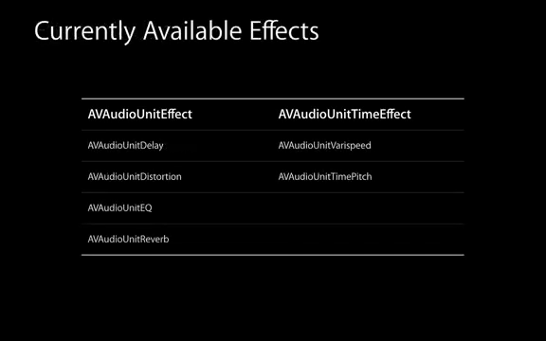These are the list of effects that we currently have available. So on the effect side, we have the delay, distortion, EQ, and reverb. If you're a musician, you're probably already familiar with these effects, so you can use them in real time or use them with a player.